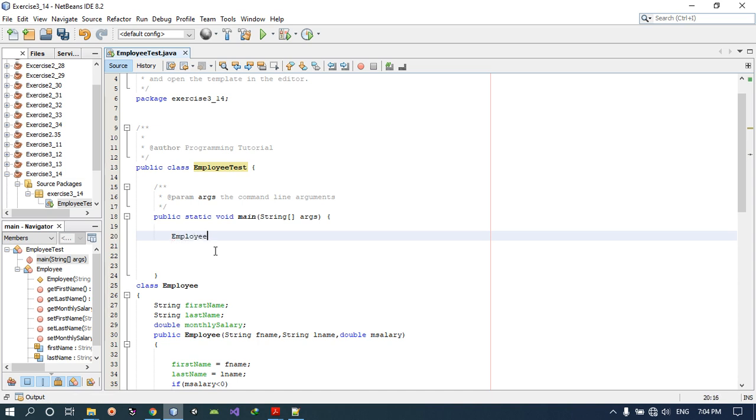Employee, now we should pass three arguments to that constructor. First one is a string, first name, John. The last name is Smith. The third is the monthly salary in double value, 20,000.0. What is wrong with this? First name string, last name, double monthly salary.